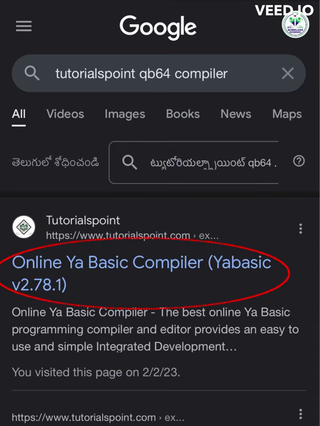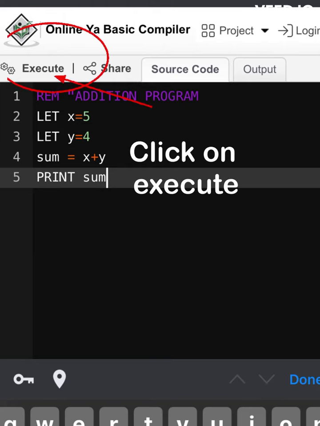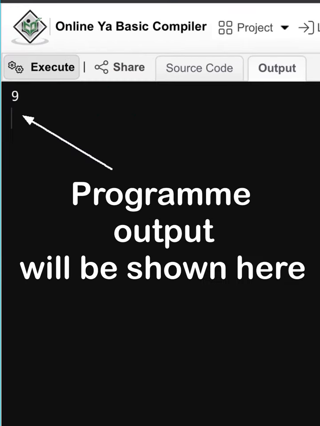Now you can see this. It will work like the software QB64, how you can execute it on a laptop or PC. Now first type the program, write the program here, and then click on Execute so that you can see the program output.